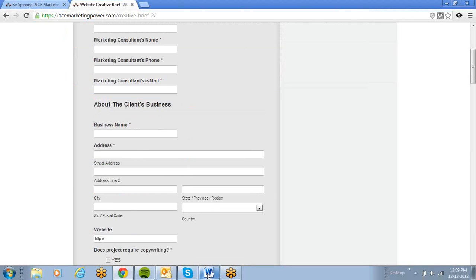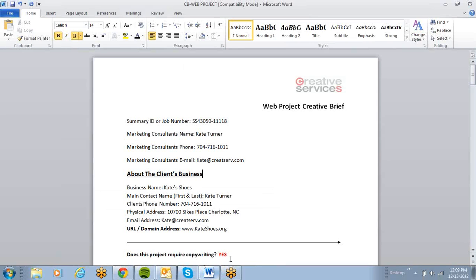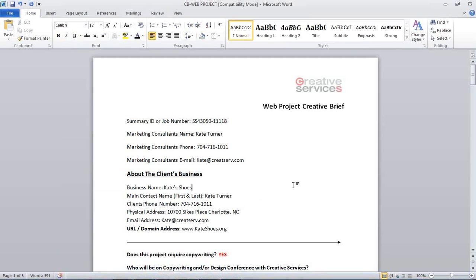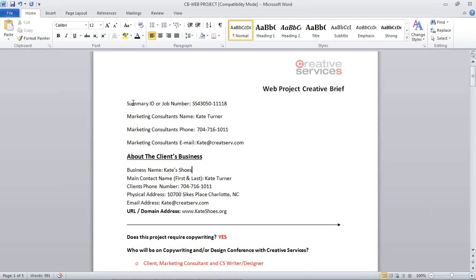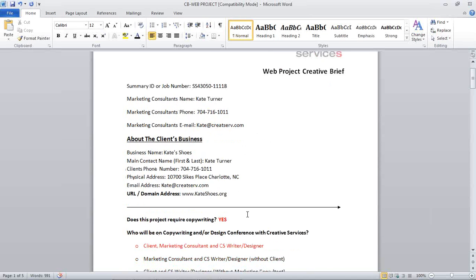I've filled out a creative brief. I have this in a Word document as well. So just to run you through how it should look: your job ID and summary number, all my information up top, and then your client's information to follow.